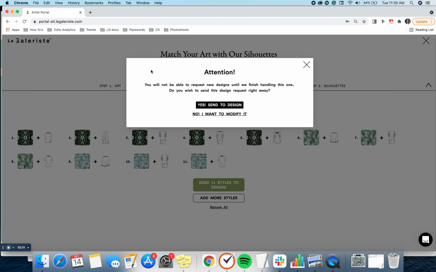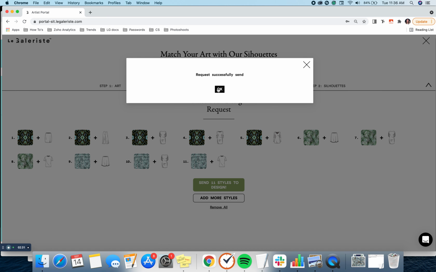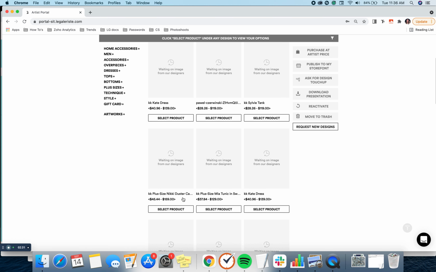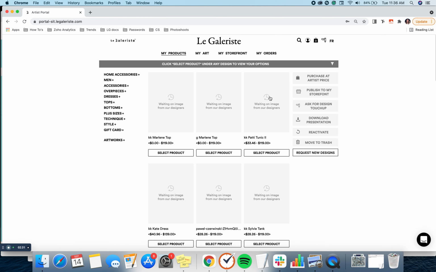And we have the little pop-up that says that, yes, we're not gonna be able to request new designs until the design team has finished handling this one. I'm okay with that. I'll send them to design. And the request has been successfully sent. And that's it. The products are going to be created by the design team, and they're going to appear here in your My Product section.